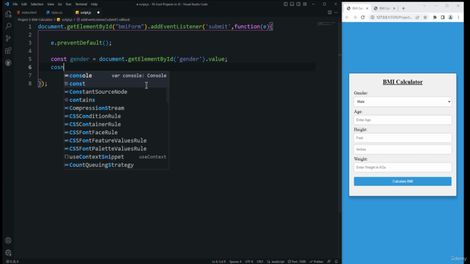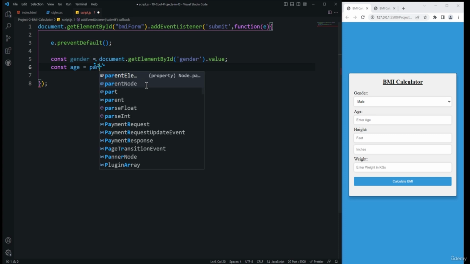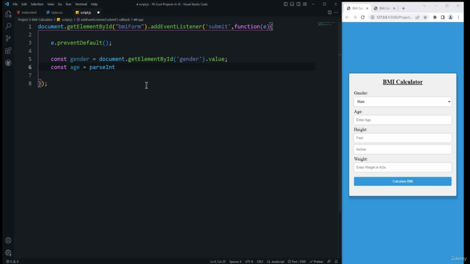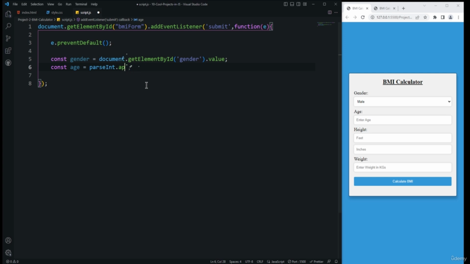So we need to again create here another const, which is age equals to, and then here we need to use the parseInt function, because by default whenever we get the value of the HTML elements, we are actually getting the string values. So that is the reason we need to wrap this entire code inside the parseInt function.